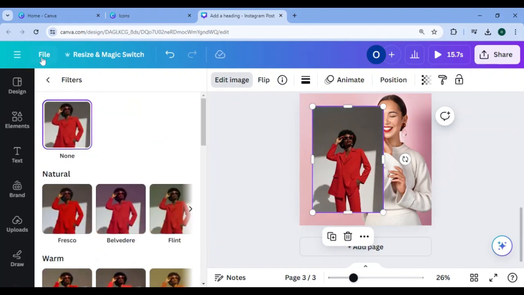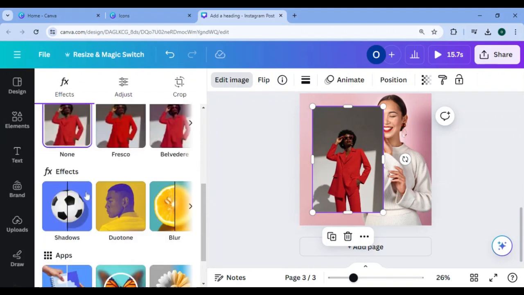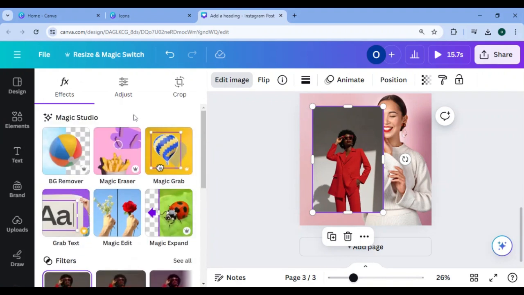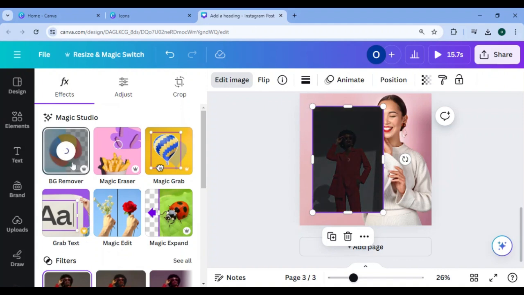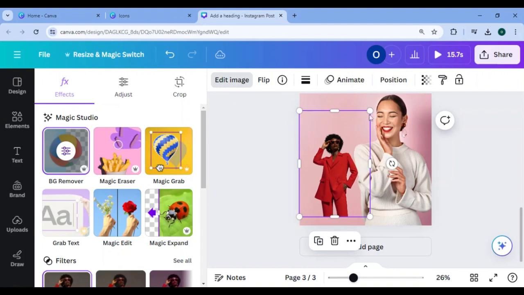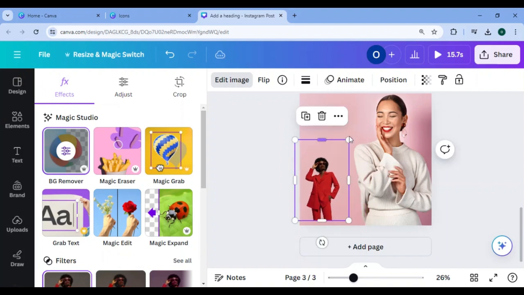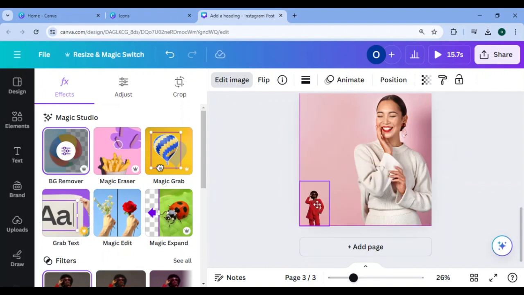So let's go back to what it was before. You have different effects. You can add shadows to it. You can add a blur image. There are apps you can explore, but this particular class is not for that. I'm just going to work on the background remover so you can see what you can do with this. The background remover allows you to remove the background just like that. Now this may not be possible if you don't have the pro version, but if you have other options of removing your background, you can do that and import it to your Canva page. So we have this one. You can adjust it in your design and put it as you deem fit.